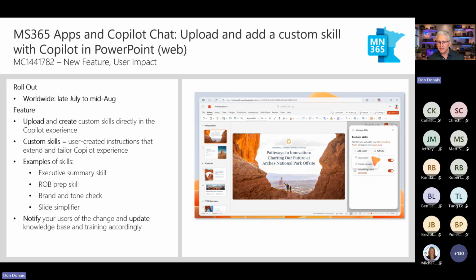I've played around with creating slides and doing things without the skills and then adding the skills. It just allows me to tailor it even more so than I'd done in the past, right? So specific things that I want to have. So that change started in late July and is going to mid-August, and so it should be done here. You should be seeing that. Again, the Copilot licensed people would be able to have access to this in the PowerPoint web version at this point.